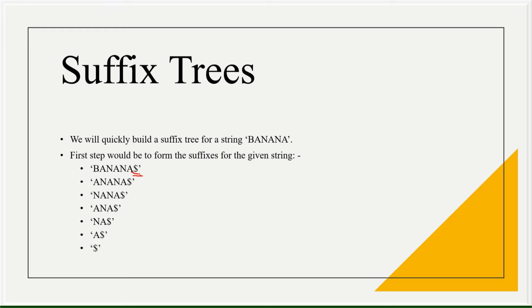Now, let us go over the possible suffixes for banana. So it is the word itself, banana, then ANANA, then NANA, ANA, and so on up till dollar. So these are the possible 7 suffixes in a suffix tree. Now let us construct a suffix tree from all the given suffixes.